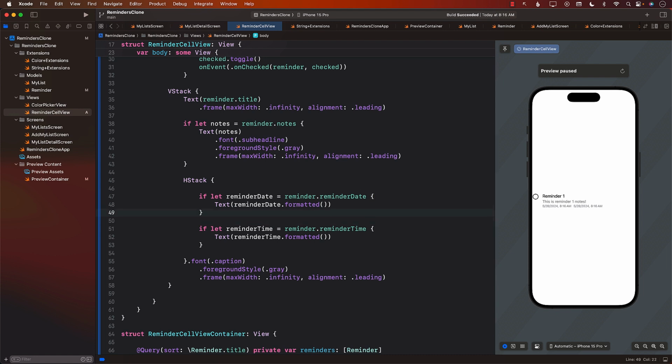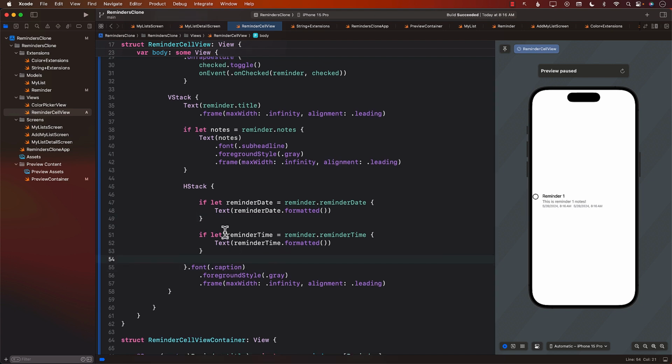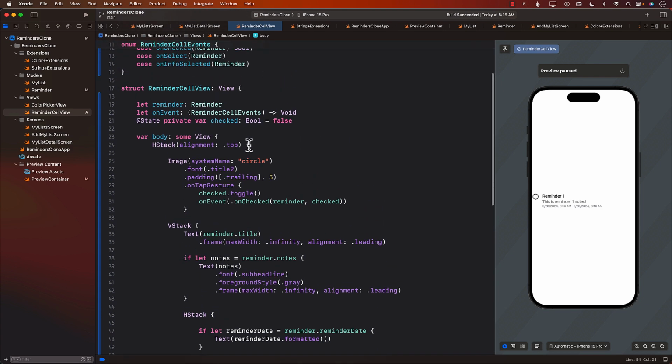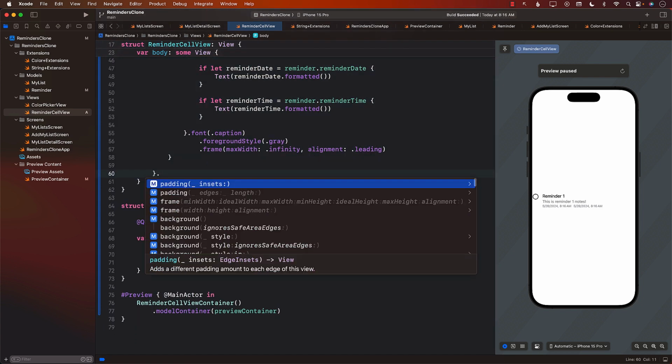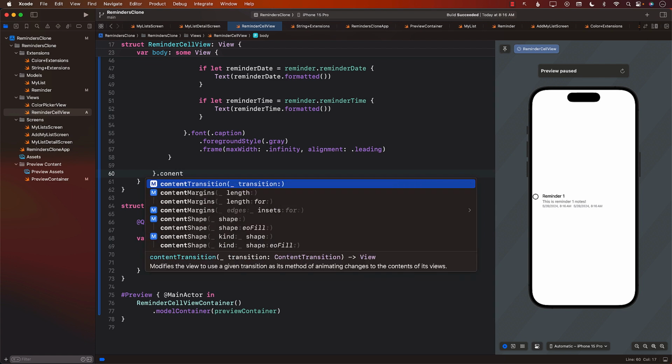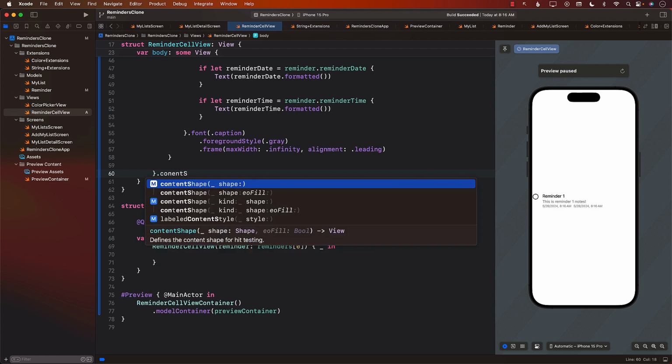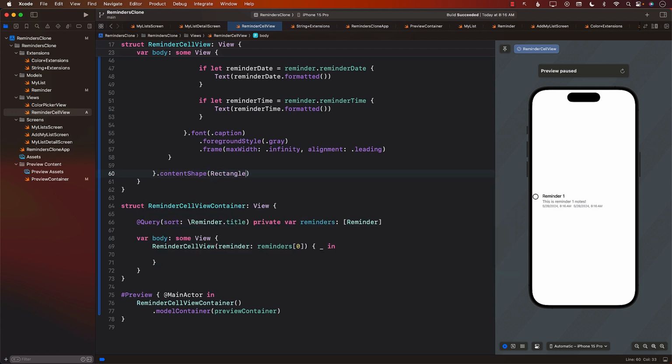What's the next one that we want to do? Well, we want to select the whole cell. Like if this is a cell and I click anywhere over here, then I should see the I, meaning the information. All right, so how can we do that? Well, let's go probably on the top, try to figure out where it ends, right there. And we will select the content shape to be rectangle. So this means we can tap on the whole row now.